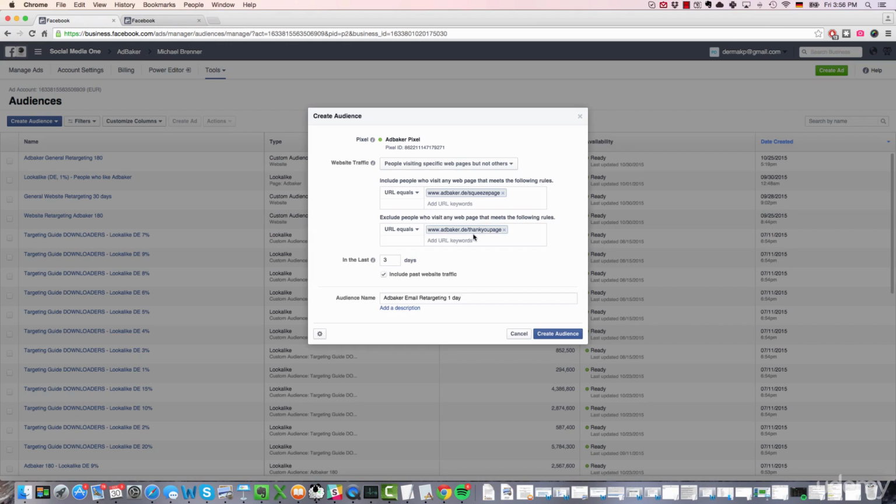it here. So we are reaching out to the ones who made it to the squeeze page but not to the thank you page, or we're excluding the ones that made it to the thank you page. Then you want to have a certain degree of recency here, so enter 3 days in terms of defining the list size. If it's like 5 or 10 days, people might forget that they have been on your squeeze page. So 3 days is just perfect.